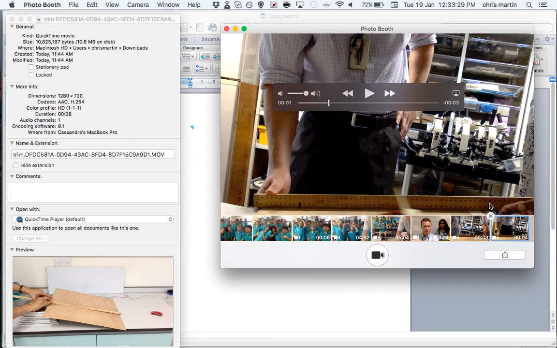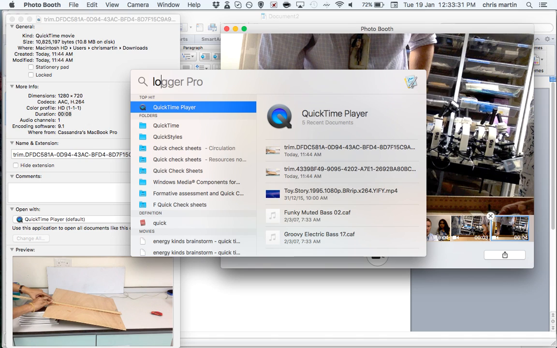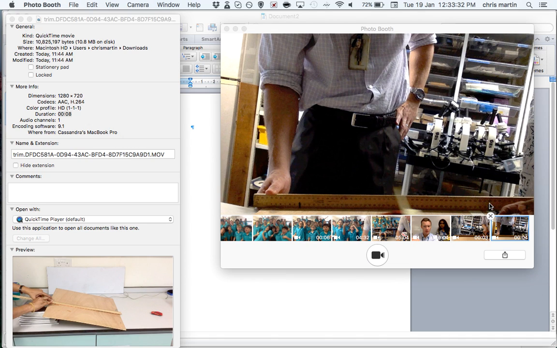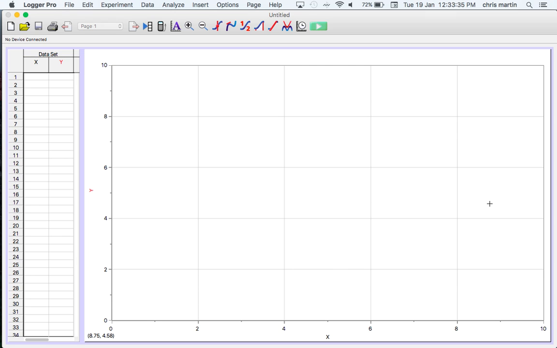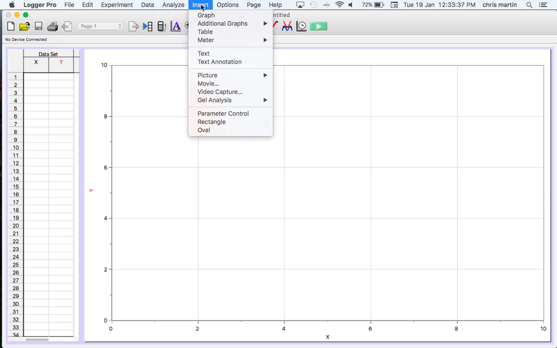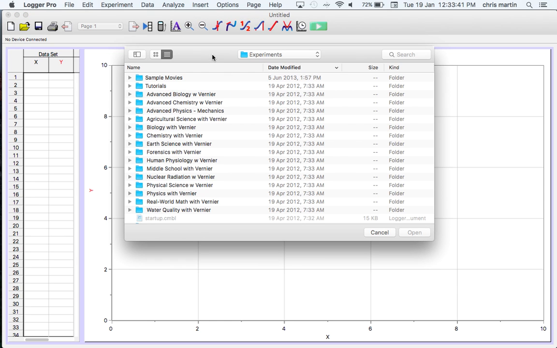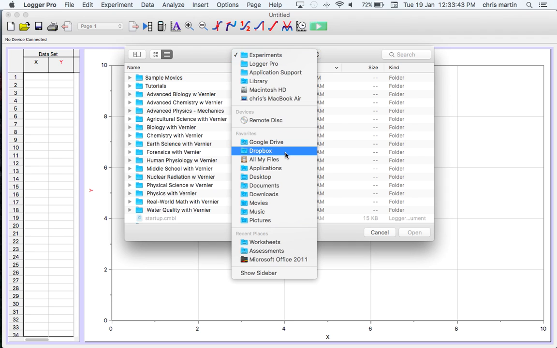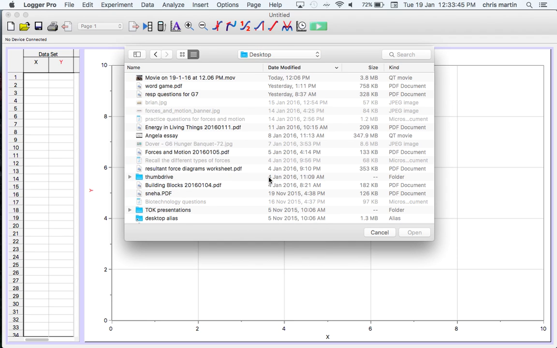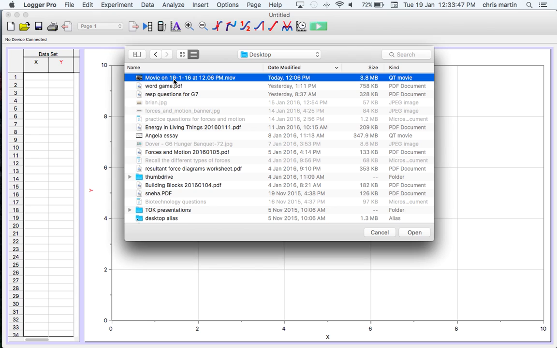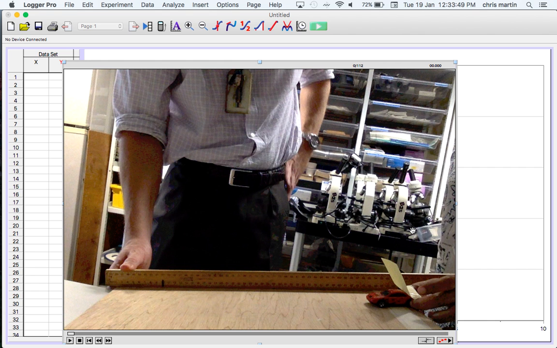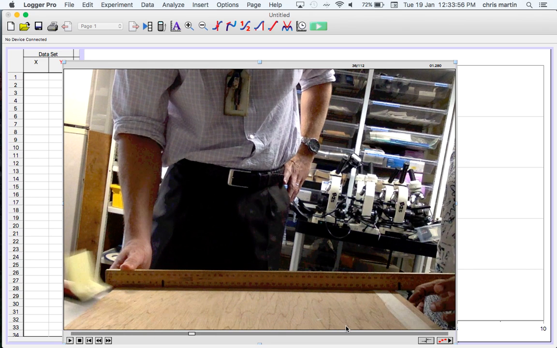What we need to do is import that into Logger Pro. So I'm going to open up Logger Pro, and when Logger Pro opens up, we're going to go to Insert, Movie, and then we're going to choose that movie. It's not in an experiment folder, mine's on my desktop, just sitting there waiting to be used. So there's my movie, and when I double click or click on open, then I get my video. And you can see it's the same video, there it goes.